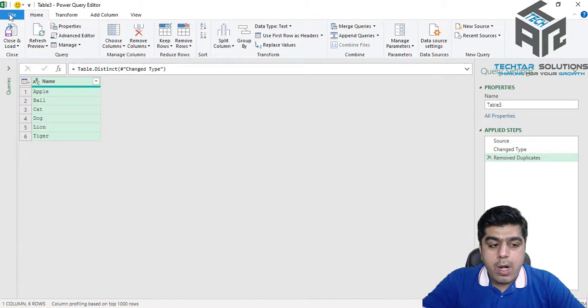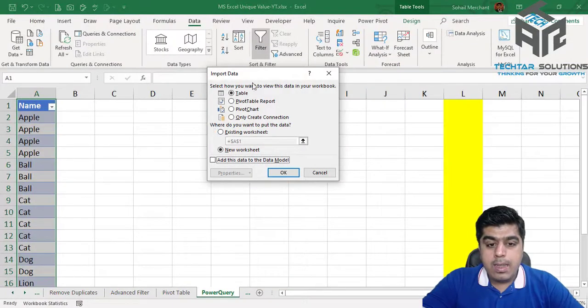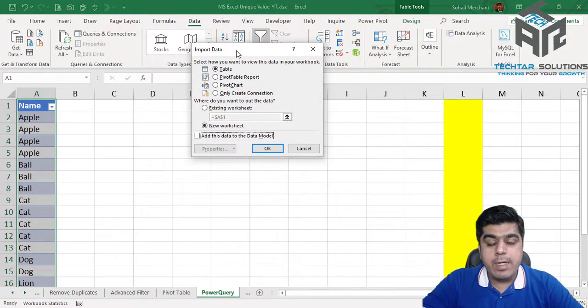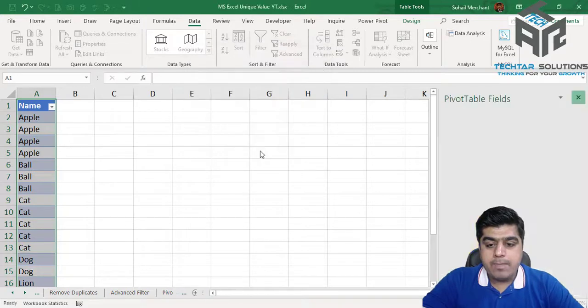Now we want to have this data in a specific location. Therefore on your Home tab you will find this Close and Load option. Click on it and select Close and Load to. Remember, we want this data in a specific location. Therefore the Close and Load to option. And now this import data window will appear on your screen. And from here you can select existing worksheet. Click on this arrow and now select L1 and press OK.